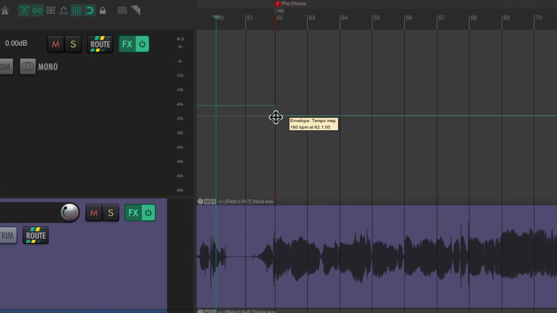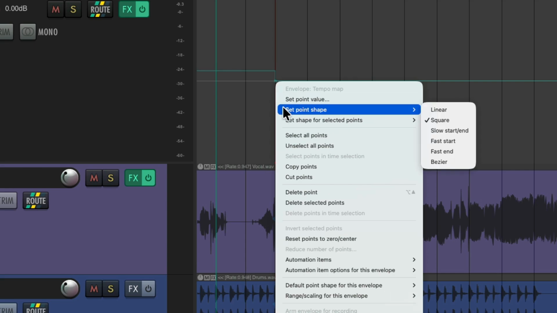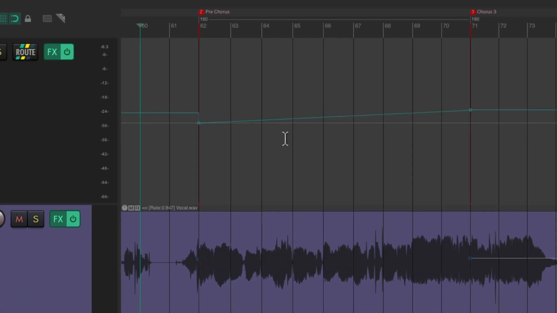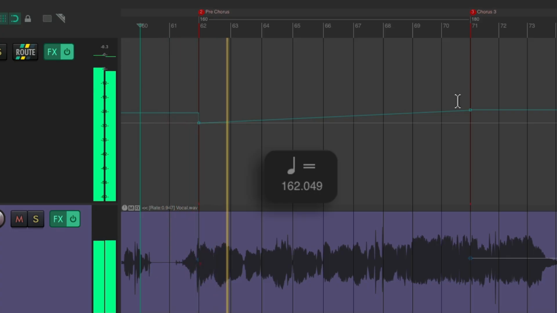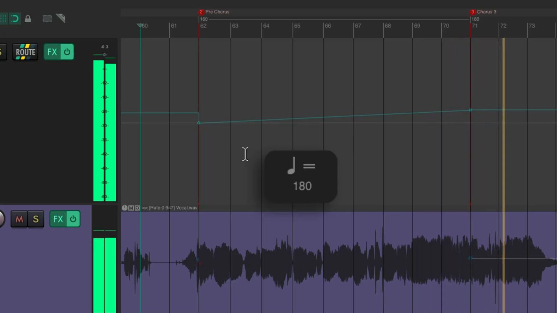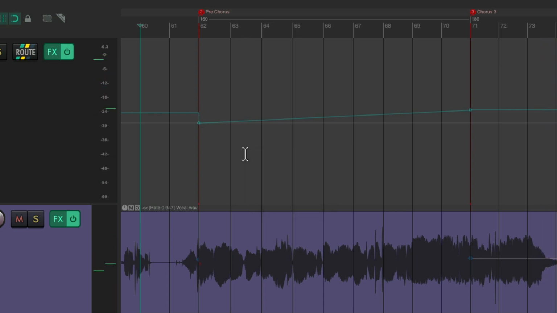So if we choose this point and right-click it, we could change that shape over here. In the older versions of REAPER, we could only choose square, which is what we're hearing now, or linear. And with linear, it's going to go very slowly from this tempo to this one, sounding like this. And while that does sound smoother, it's not really what I want. I want it to be more dramatic and jump up quicker at the end.